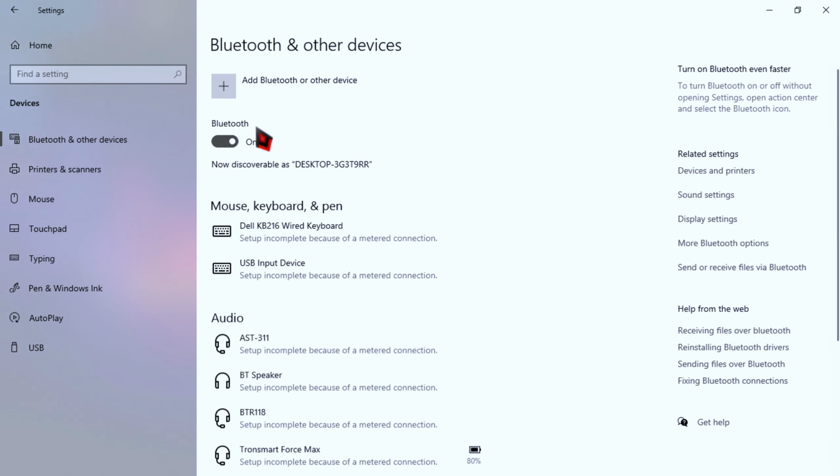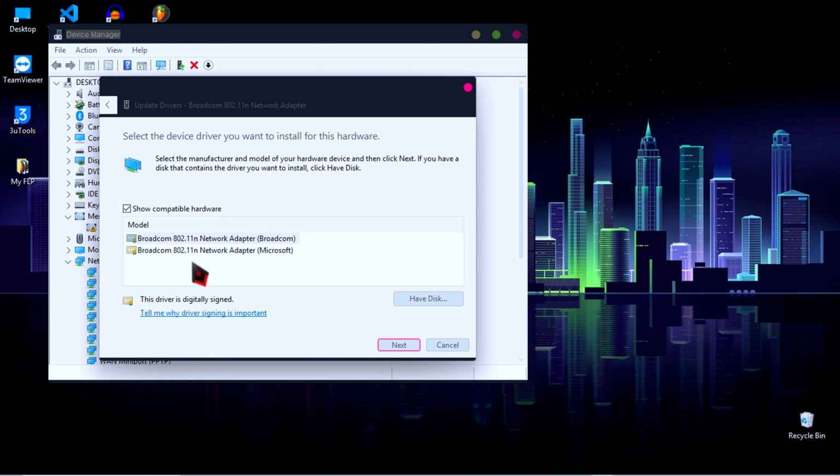Go to your search bar and search for Device Manager. Then click on Network adapters, and right-click on your network adapter to update your internet driver. Click on Browse my computer for drivers, and click on Let me pick from a list.